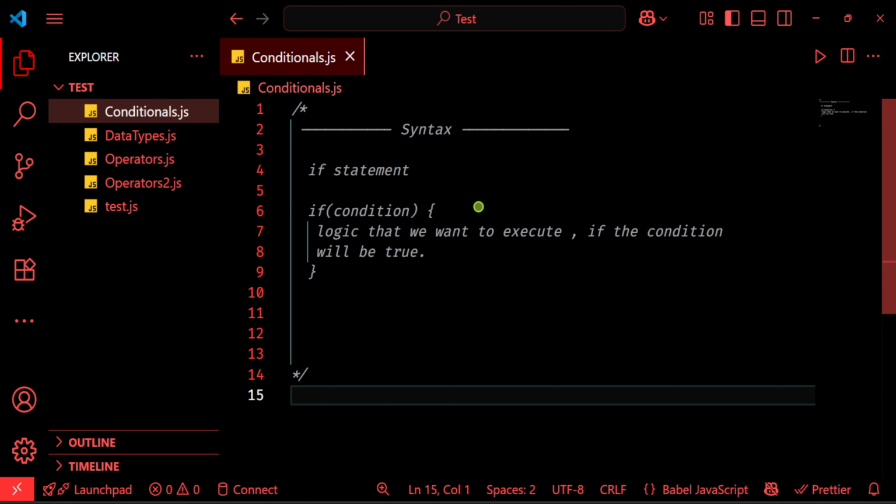So let's see. First of all, what is the syntax of the if statement? For this, first of all, we write the if keyword. After that, we write parentheses, and inside the parentheses, we specify the condition, and after it curly braces, and inside the curly braces, we write the logic that we want to execute if the specified condition is true. If this condition is true, only in that situation this code will be executed. If this condition becomes false, the code inside the curly braces will not be executed.